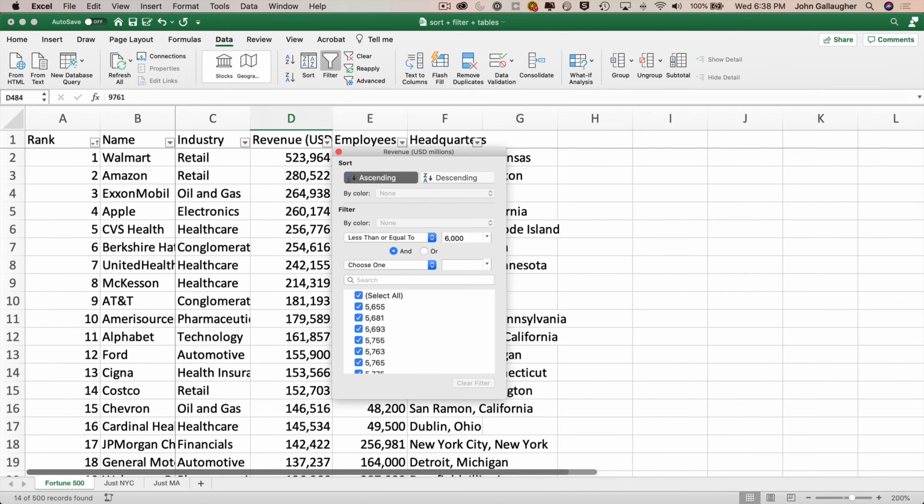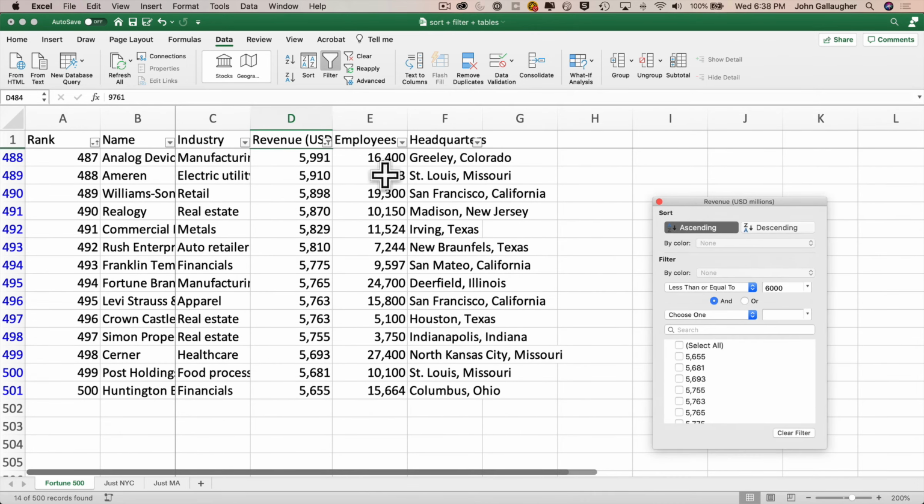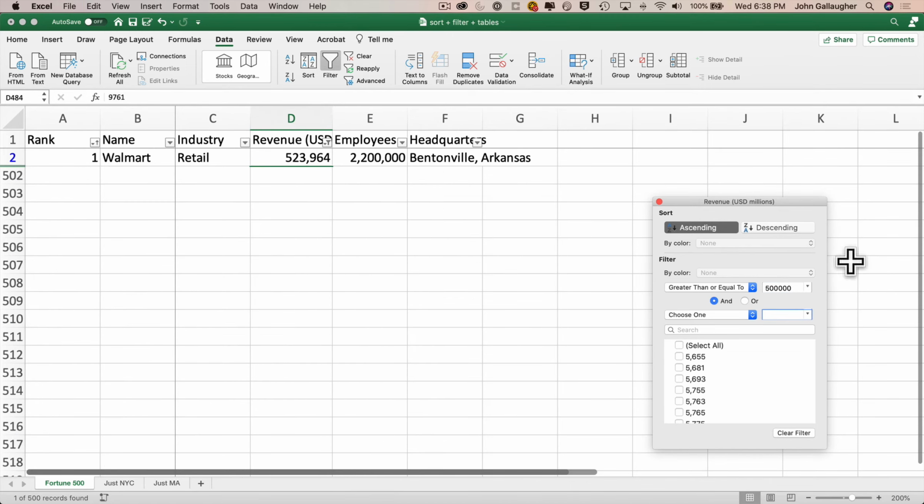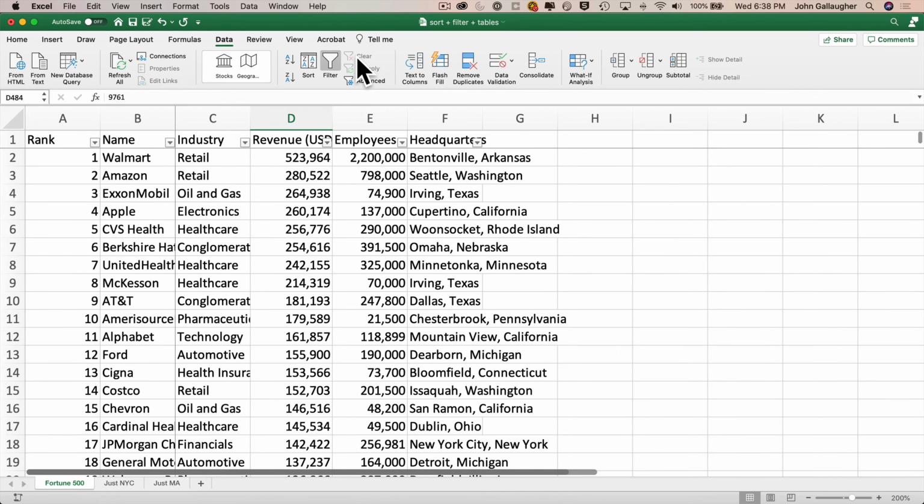And this filtering lists 14 firms in my data. Or if we want to see which firms have over $500 billion in revenue, we can filter on greater than or equal to 500,000. That's really 500 billion. And the only firm that meets that criteria is Walmart. So we've just scratched the surface, but now you know enough to further explore on your own.